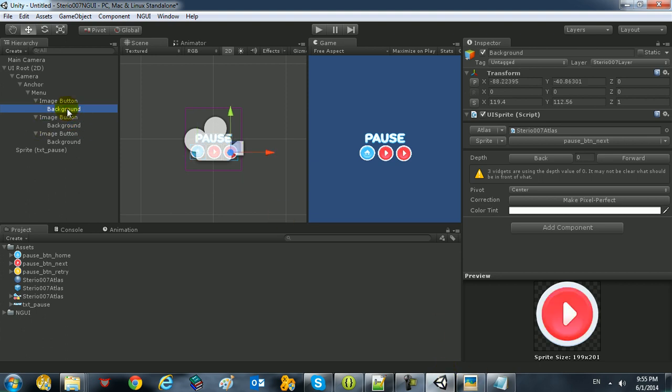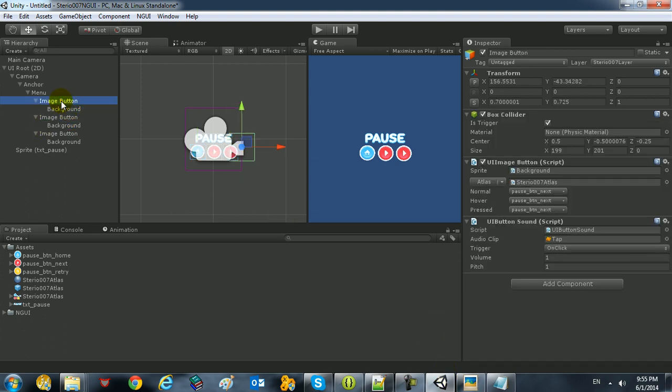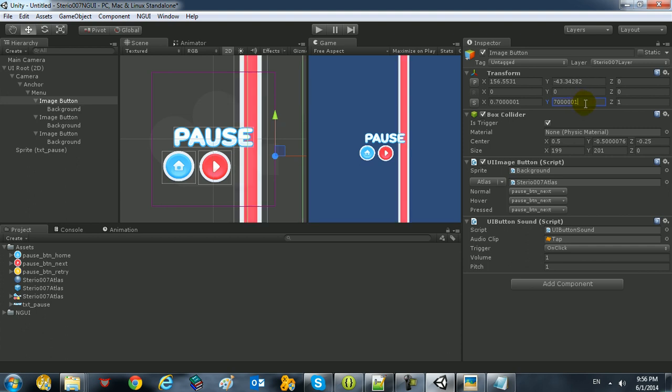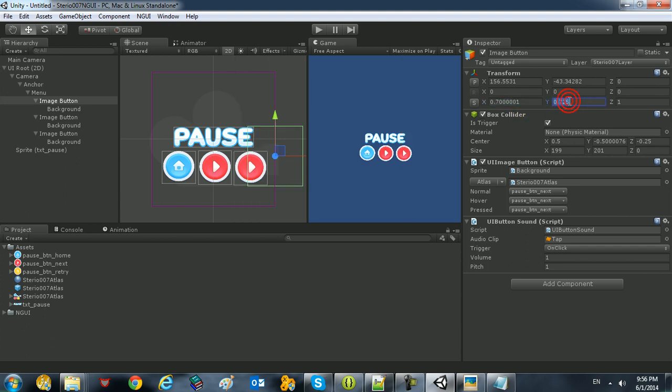For this background. All right, for this image button, which is, you can see over there, this is the image button, this is another image button, this is another image button. So I'm just gonna select this image button. It's 0.7, almost times the same value. All right, something like that. Second one, the same stuff, and the third one, same thing.